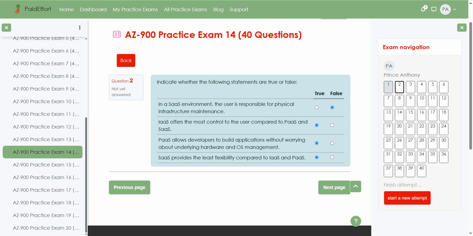True. Let me explain. Starting with the first statement. In a SaaS environment, the user is responsible for physical infrastructure maintenance. This is false. In a SaaS setup, everything, including infrastructure, platform, and application, is handled by the cloud provider. Users only interact with the software interface. Think of tools like Gmail or Microsoft 365.